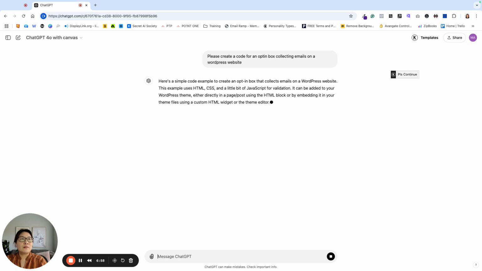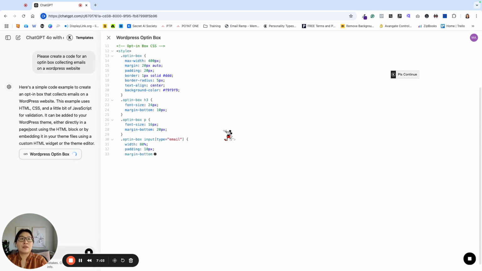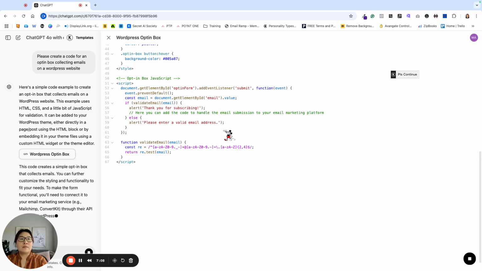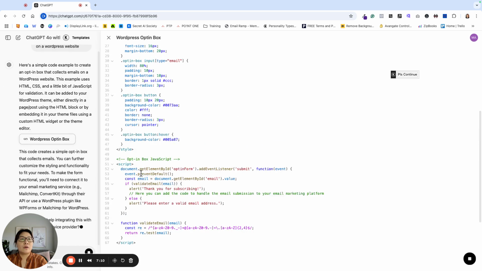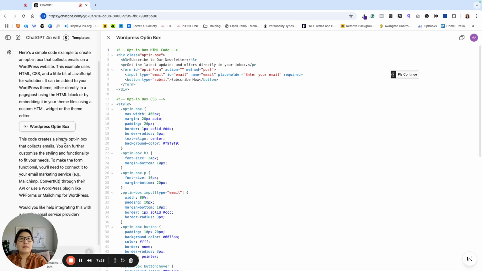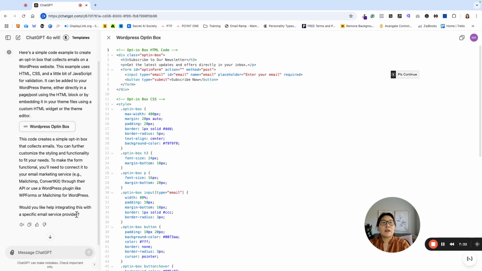Okay, so here is a simple code example. Okay, excellent. So it's actually giving me a code. So what I can do is copy this code and then embed it into my WordPress site. I think it's going to work like that. You can further customize the styling and functionality. Yeah, would you like help integrating this with a specific email provider?